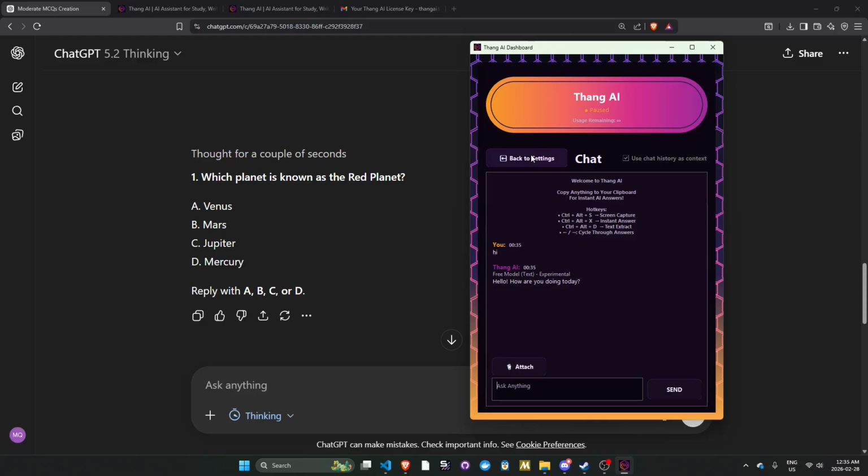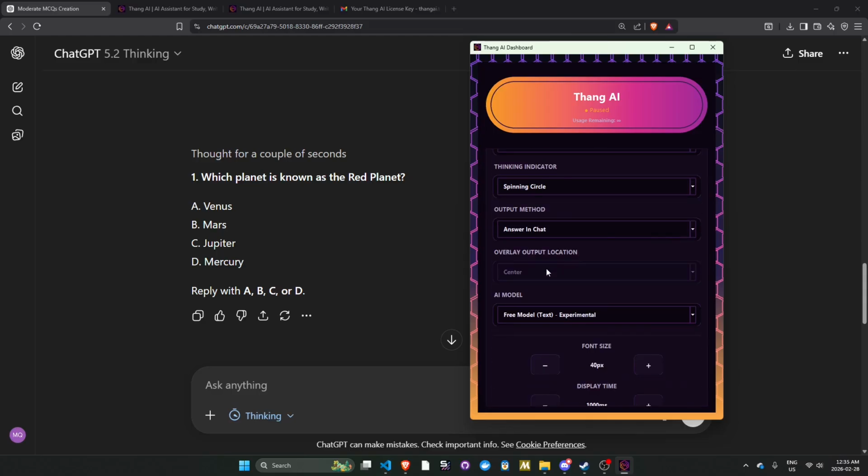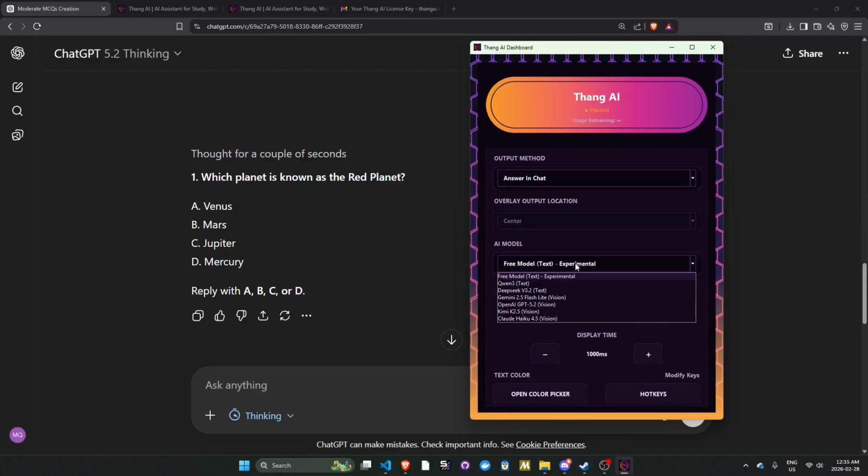From here, we can go back to settings, and from here, we can scroll down and choose our AI model. By default, it's set to the free model, text experimental, but since we have inserted our API key through thangai.com/documentation, we can actually select any of these. I'll go ahead and select OpenAI GPT 5.2 Vision, the most up-to-date ChatGPT model right at your hands.